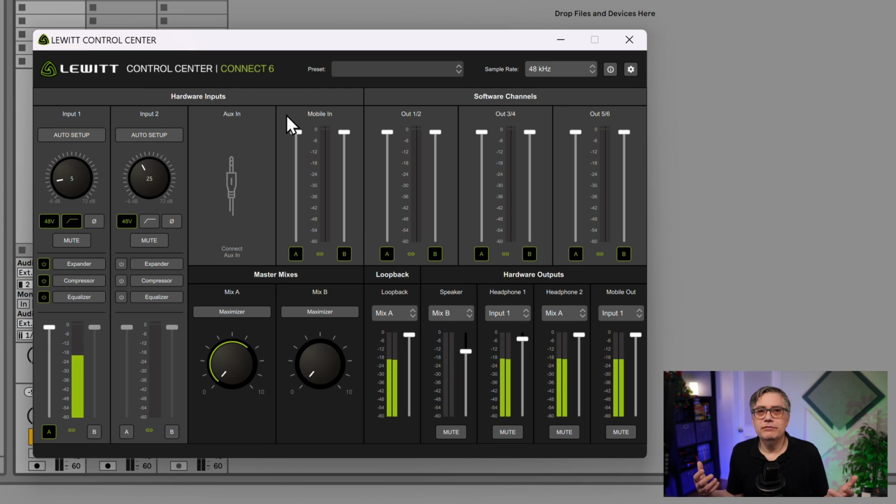So for example, if you have an iPhone or any other phone and you want to connect it to the Lewitt Connect 6, you can do that through USB, and it will then function simply as a digital analog converter and route that audio into your mix. Now, because this is just a USB connection, you can actually also connect a second computer to that, and that's exactly the way I've done that here. So in my setup, I have a Windows machine here and I have a Mac on the side, and the Mac is connected to the Lewitt Connect 6 via the mobile in USB connection.